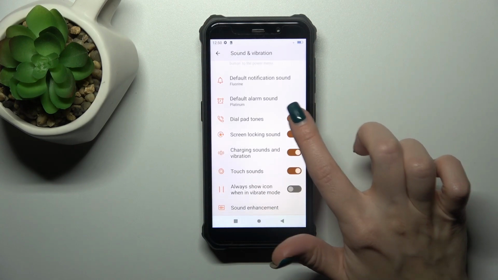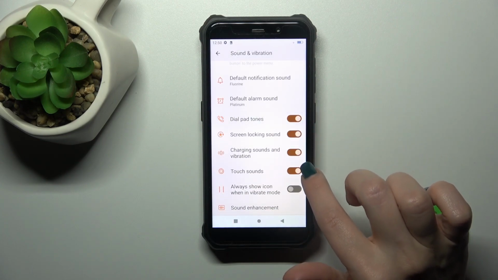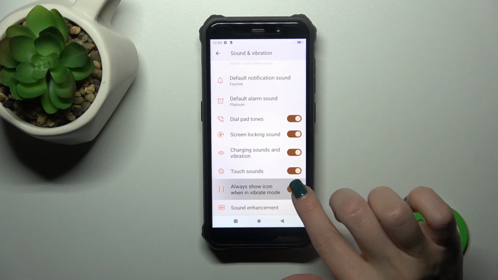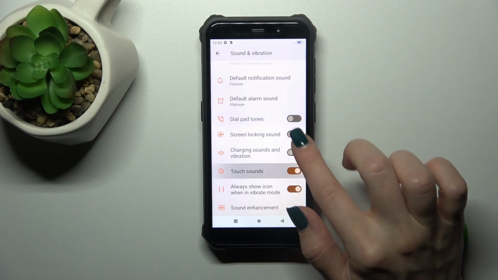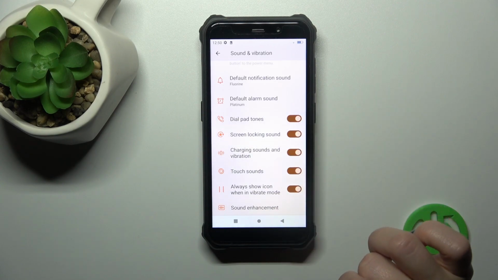And also we could activate and turn off the dial pad sounds, screen lock and unlock sound, charging sounds and vibration, touch sounds, and always show icon in vibration mode. So to activate and turn off all of these options, we should click on each of the switches.